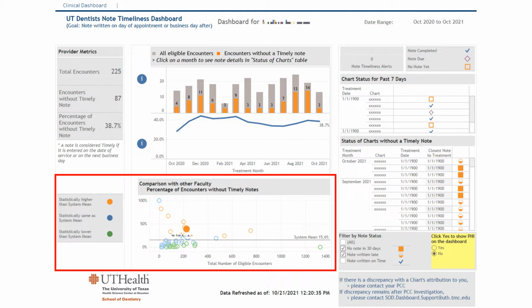The other main graph on this dashboard shows you how your note timeliness compares to your peers in UT Dentist. You can find your own name next to a colored bubble, but you'll see that the other bubbles have been anonymized. You can see where your bubble fits in with everybody else. The x-axis shows how many patient encounters you have had during the time frame, and the y-axis shows you your percentage of those encounters that had a note that was not entered on time.